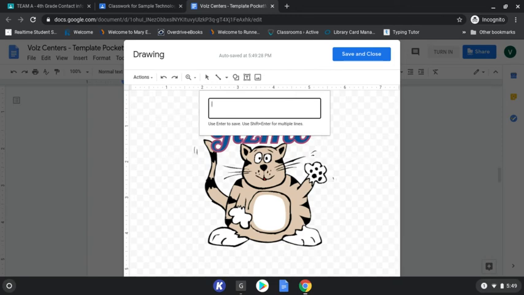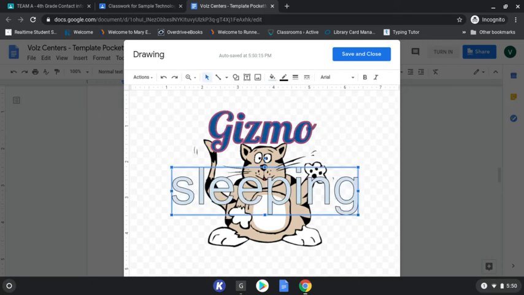So now after putting a name, what I would like to do is put an action word or a verb. So let's say things that cats do: running, jumping, sleeping, clawing, scratching, eating. There's so many, but for my cat, Gizmo was a big sleeper. So I'm going to put sleeping because he sleeps all the time. So whatever word you want to do. So I'm going to say sleeping.